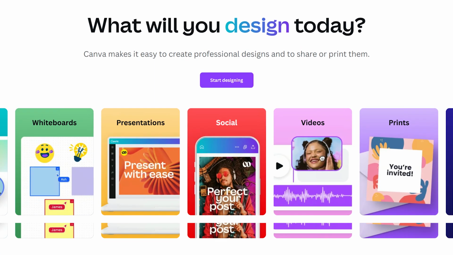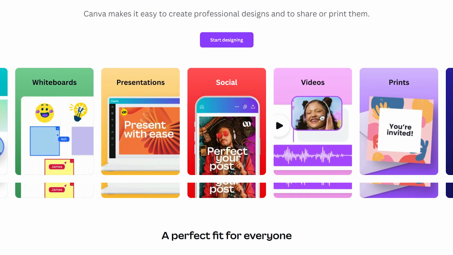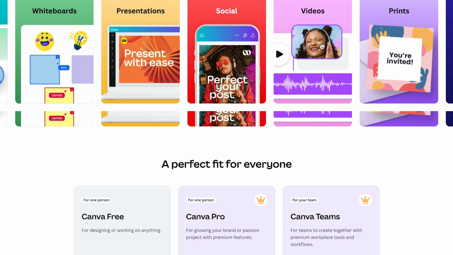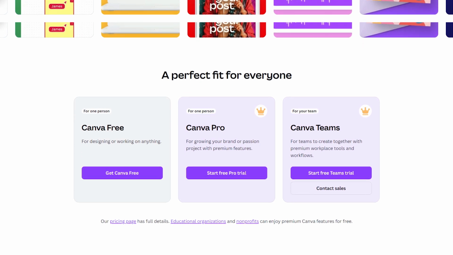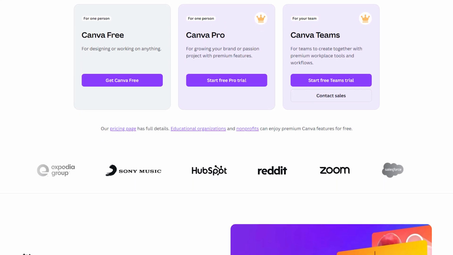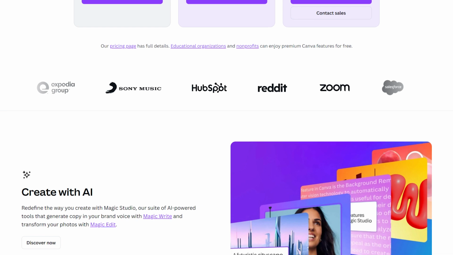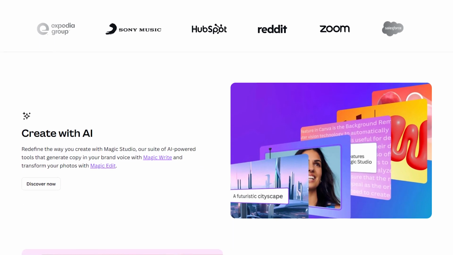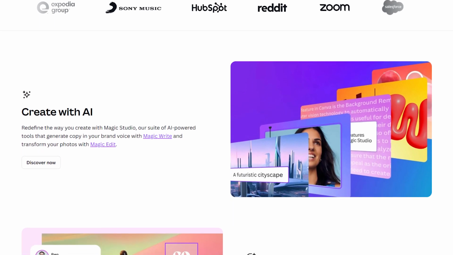Canva has been a staple in the design space for some time, empowering users to create stunning visuals, logos, graphics, and even videos without needing advanced design skills. With the introduction of Canva's new AI-powered features, it's even more powerful and accessible.